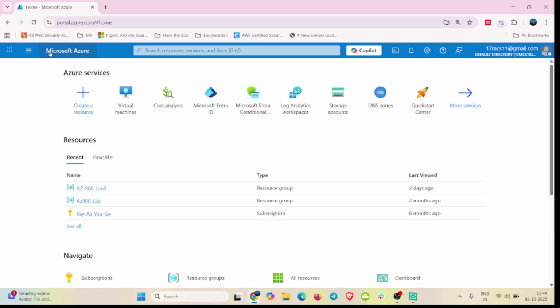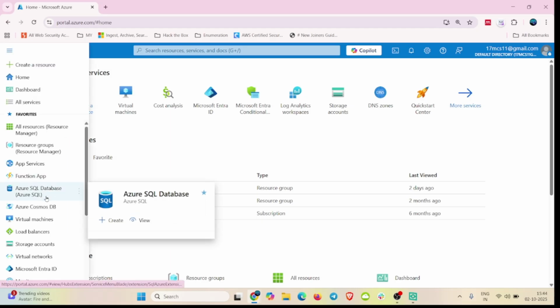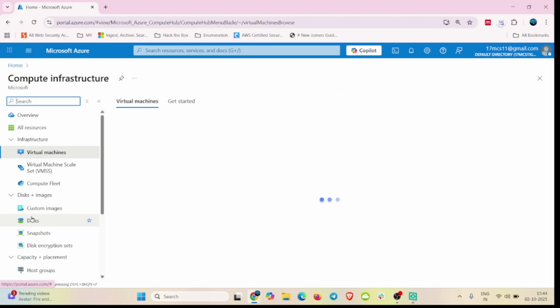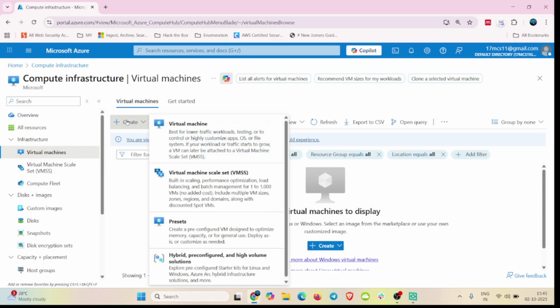Okay. So what you have to do is go to virtual machines first, right? And here you can see there is no virtual machine as of now. So what we will do, we have to click on this create button, right? Once you click on this create button, there is virtual machine.